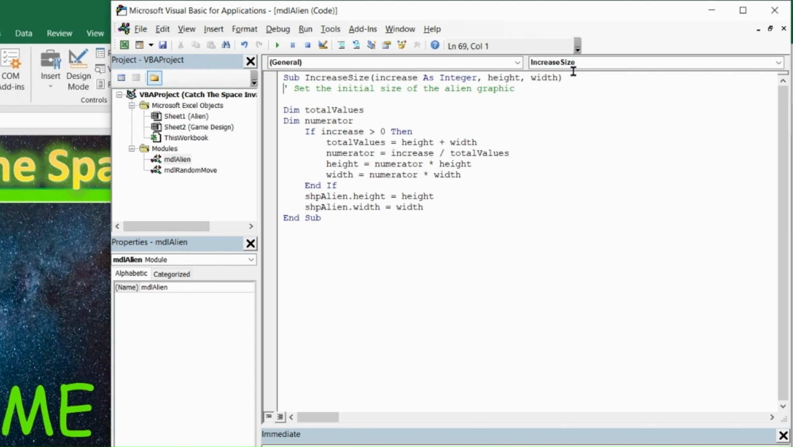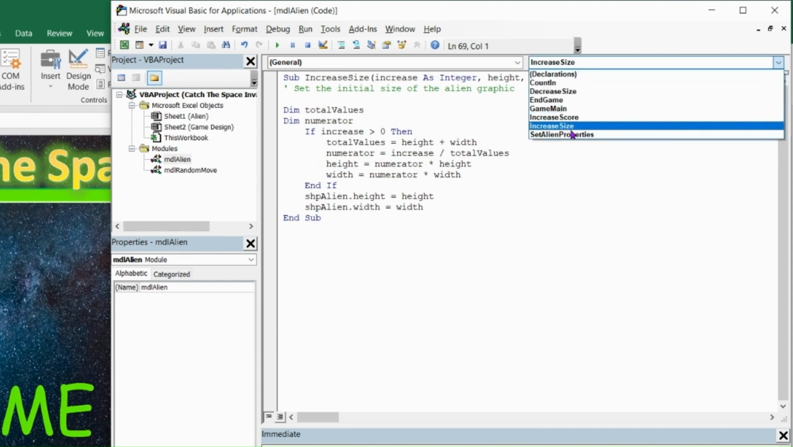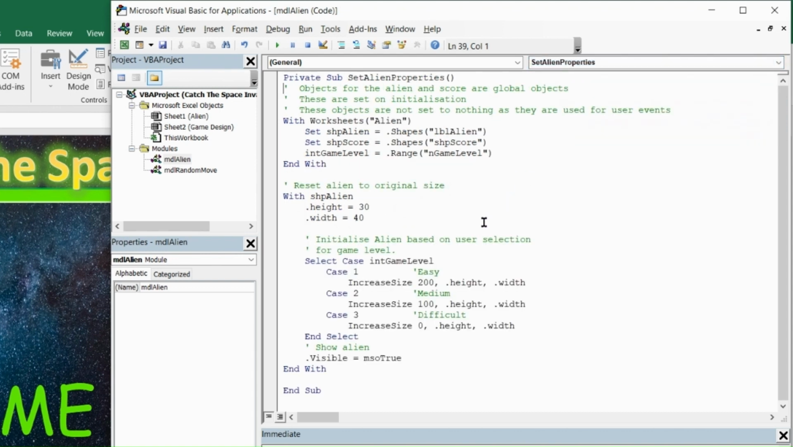Now we'll go back to our set alien properties. So we've gone through increased size, and we can see here increased size 0, height and width. So this would bypass the if statement within the increased size coding. And this for us makes reading this code a little bit easier and less messy, makes it much cleaner to see.